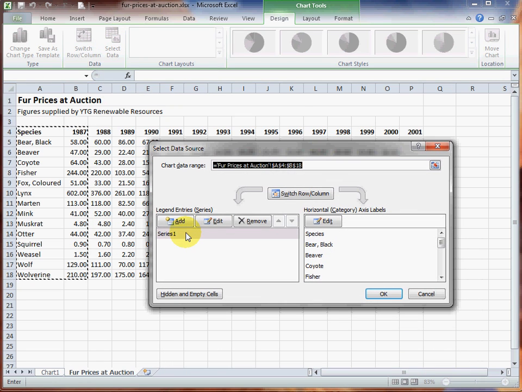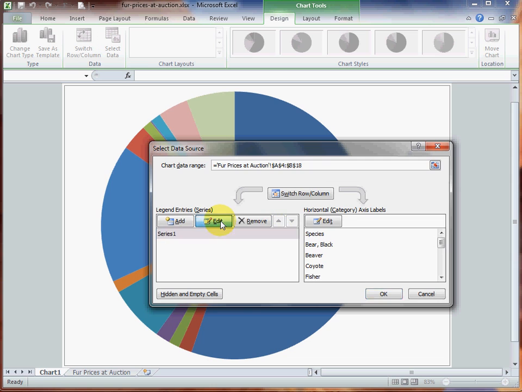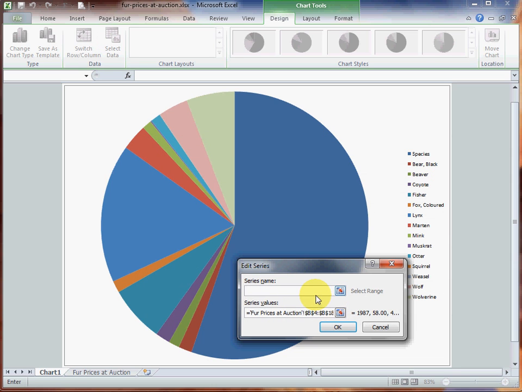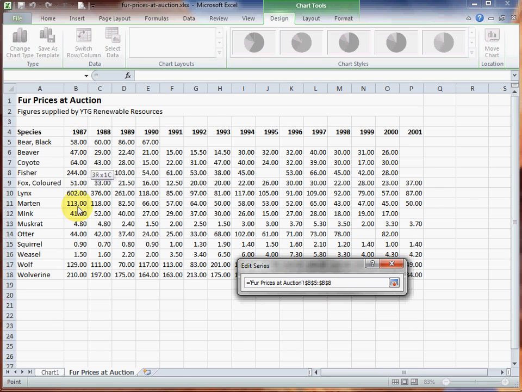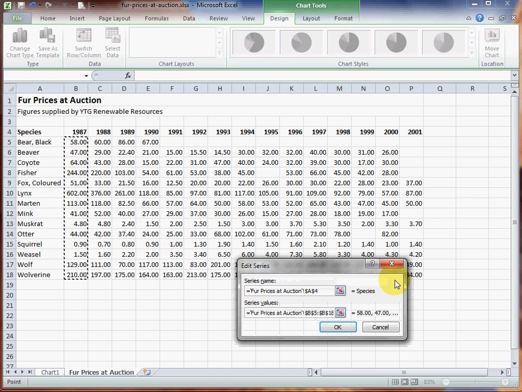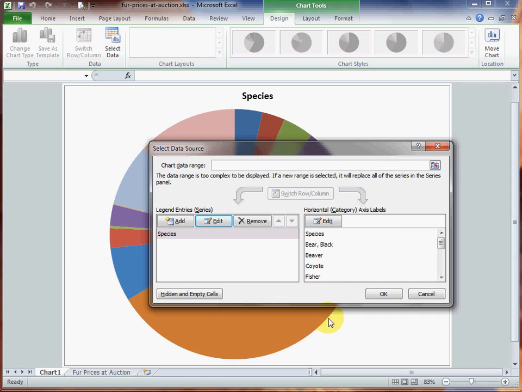Okay, it's got Series 1, which I can edit and rename species. I could have just typed in species, or you can actually do a reference here. And it has the values. Notice it's starting with 1987, so I better fix that. Its value should just be those data values, not the 1987 is the year, and it doesn't really need that. So I'll say OK.